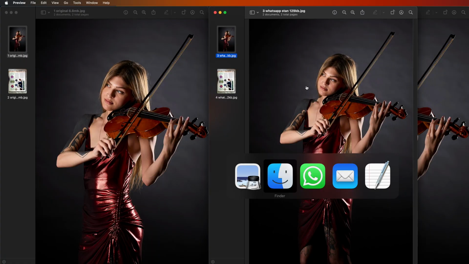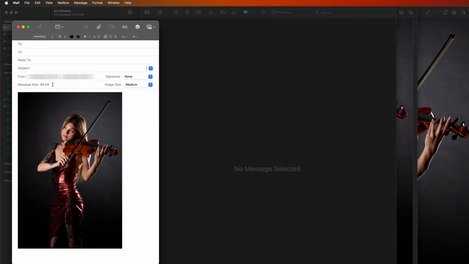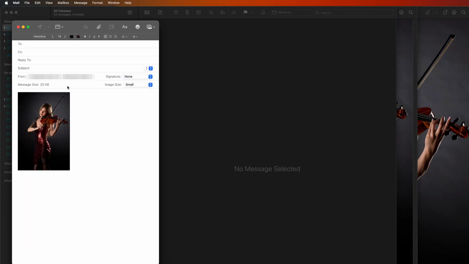Now, while I'm here, I'm just going to bring up Apple's Mail application, because I mentioned earlier that Apple's Mail can do a similar thing. If you're sending images via Apple Mail, you've got to double check where it says image size here to make sure actual size is checked, because as you can see, it's going to keep it at 6.9 megabytes, which was the original file size. If I make it large, that drops to 220 KB. If I make it medium, it drops to 69 KB, and it's drastically shrunk the size of the image in terms of proportions. And if I go to small, it drops to 25.